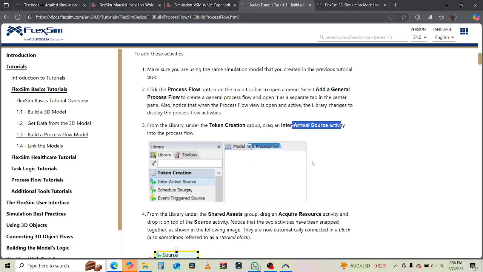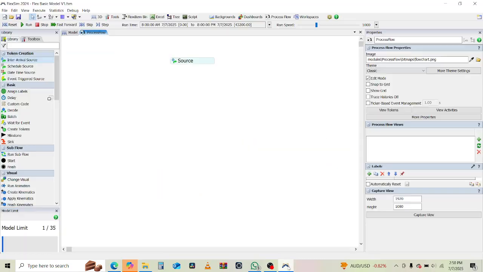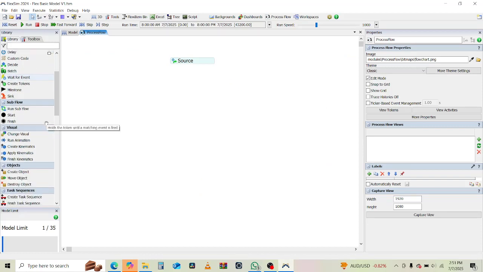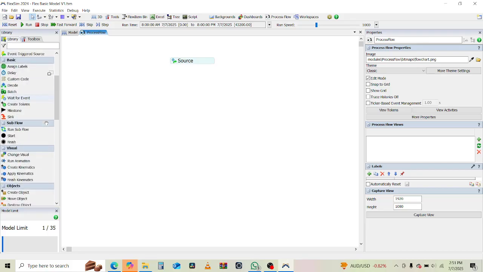So now let's see what's the next task. Once we have done that, from the library, under the shared asset group, drag an acquire resource activity and drop it on top of the source activity. Notice that the two activities have been snapped together, or stuck together, as shown in the following image. They are now automatically connected in a block, also sometimes referred to as a stacked block. So let's do it. Here under the library, let's look for this acquire resource task. It should be here somewhere.